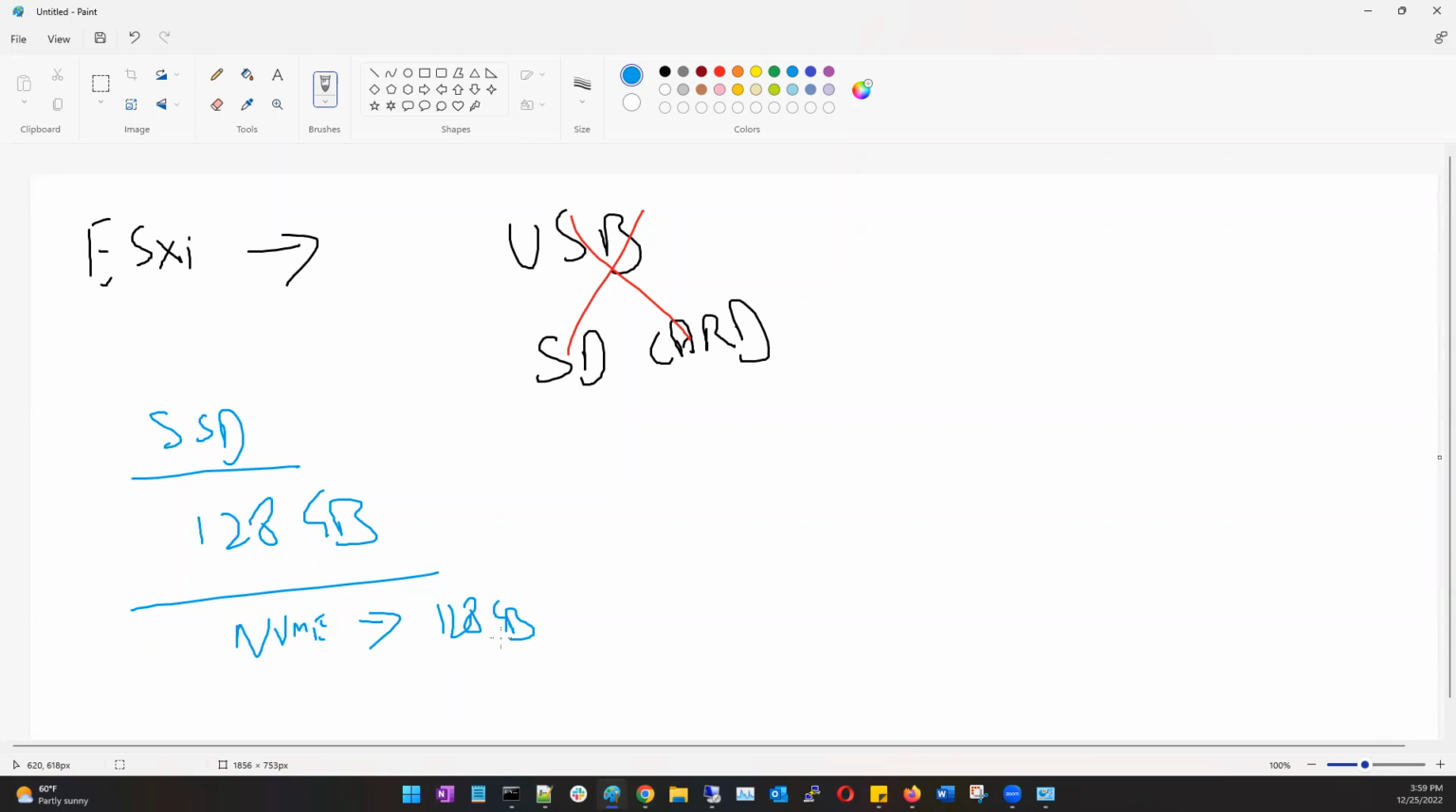There is no need for you to configure RAID. You don't have to do all that stuff. Just simply get one SSD with 128 GB, and you should be good enough. You should be good to install your ESXi, and it will have too much space.